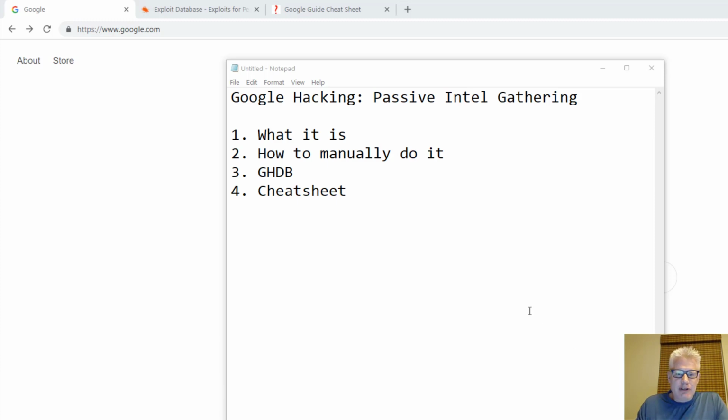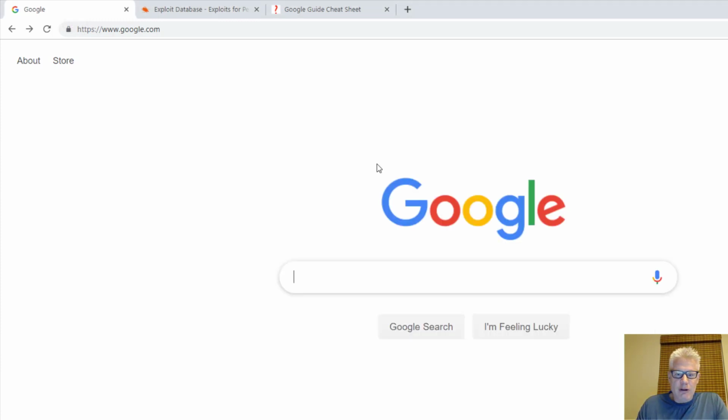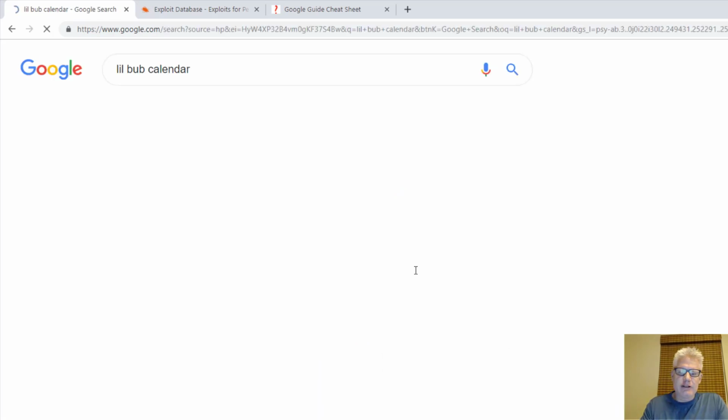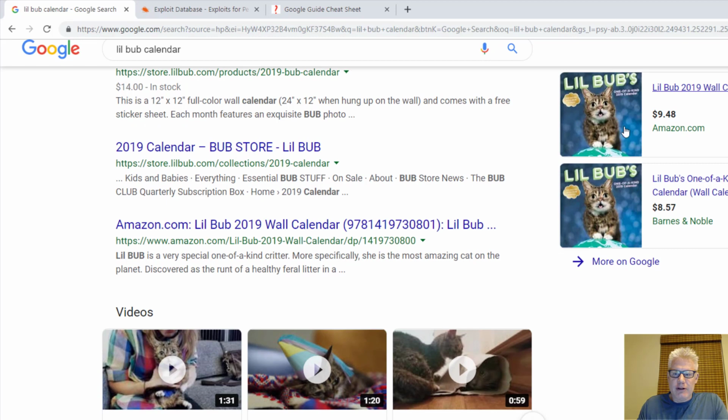So how do we manually do it? Let's say our target is the US military, and this is just an example. There are many ways you can do this, but we're going to use operators instead of a normal string query. Most people, when they use Google, use a string query. So for instance, if I want to find a little bub calendar, I would type in little bub calendar, hit enter, and I get some results here. There's the calendar right there. That is a normal string query. That's how most people use Google.